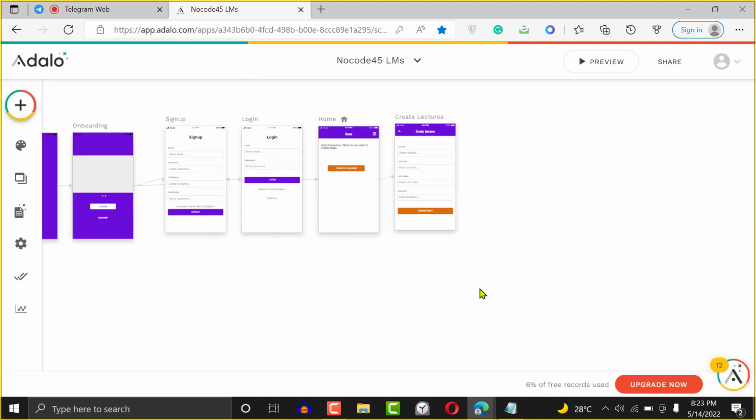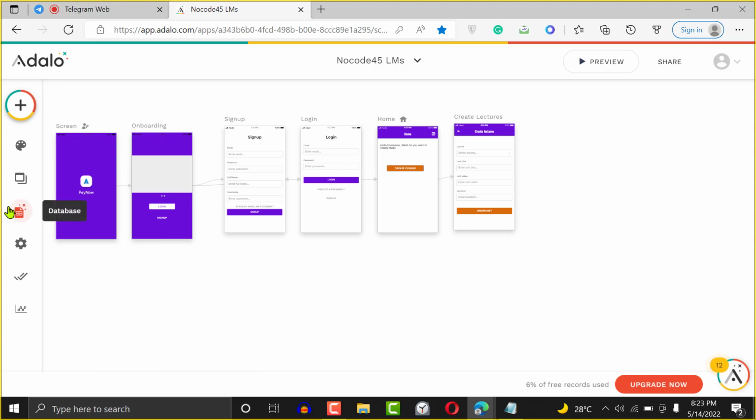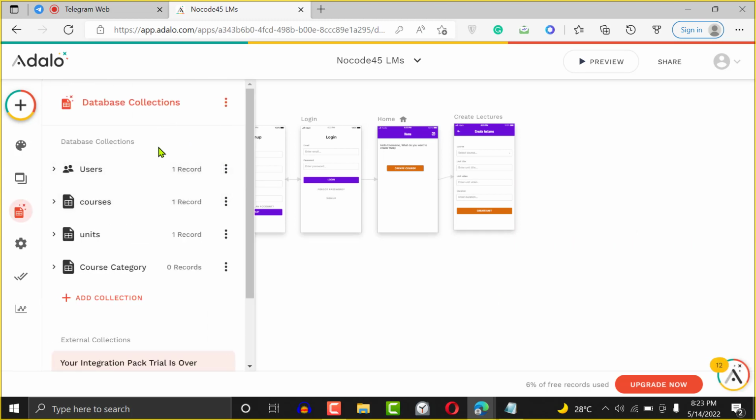Let's keep going. Remember, we set up our database last week, and we said for our database, we have courses, we have units, and we have course categories. That's what we have. And what we want to do with our application, we want users to be able to create courses, and we want them to be able to watch courses.